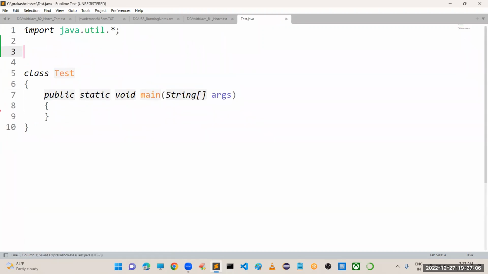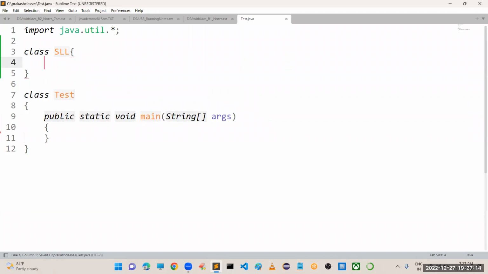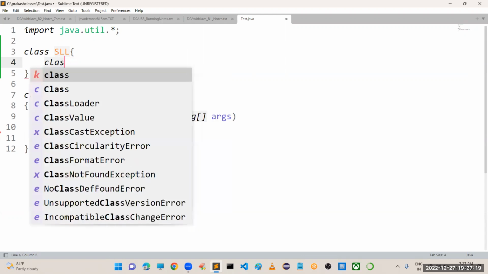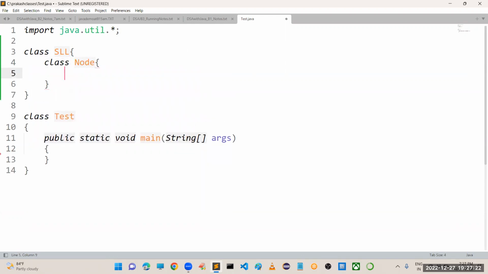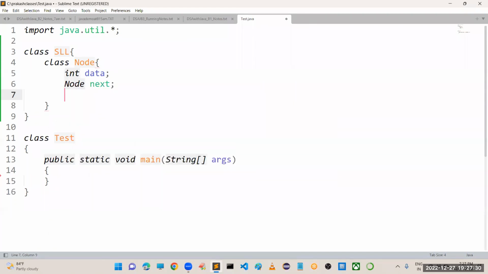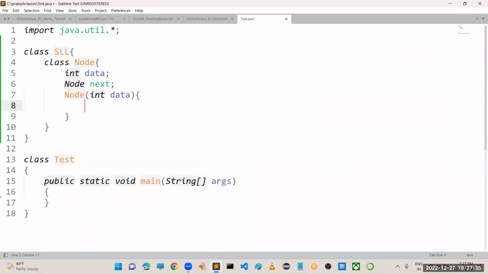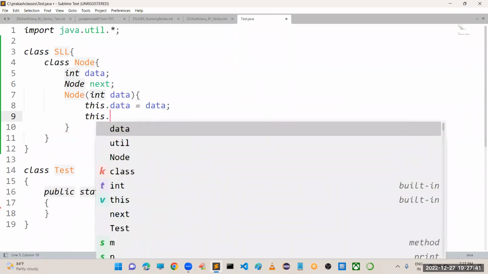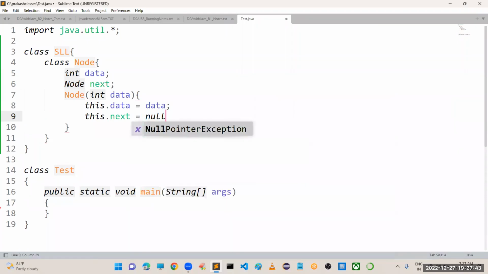I think in the last videos I explained very clearly, whenever you are creating a single linked list, make sure that you create a nested class with the name Node. This node contains two fields. One is integer data, and the second one is a next pointer. Whenever you create an object for this node, it will receive the data, so the current data will become this data, and next will be pointing to null.